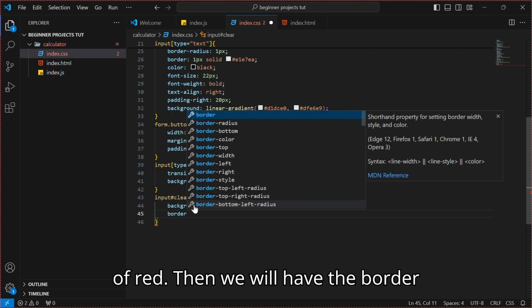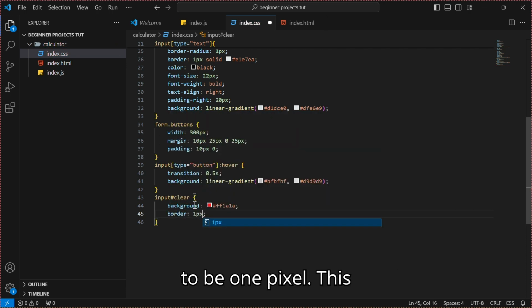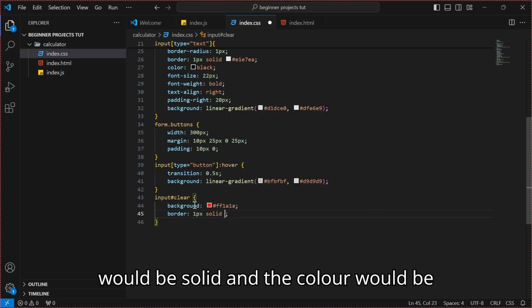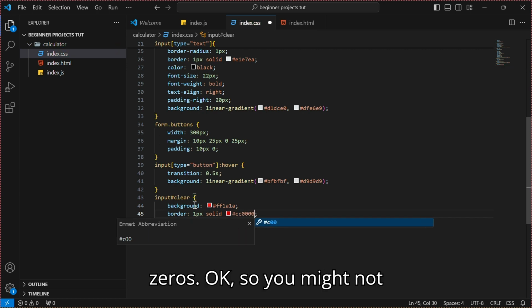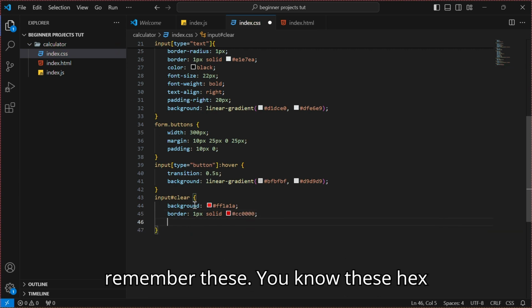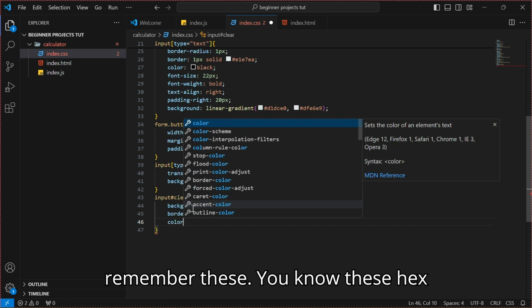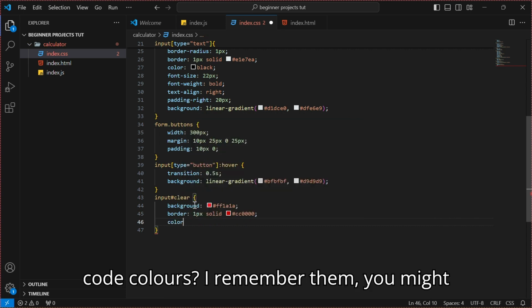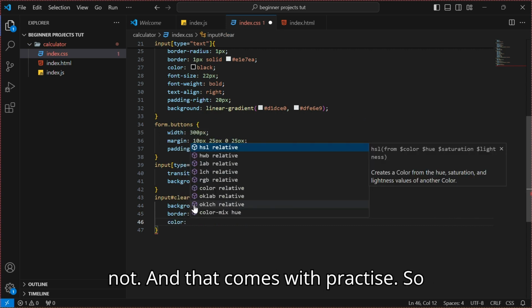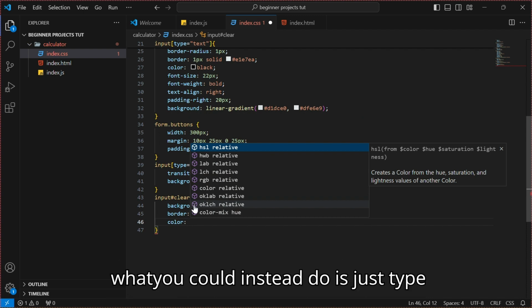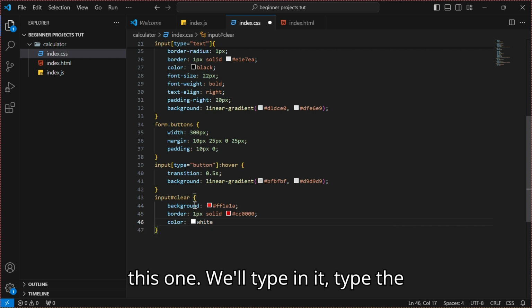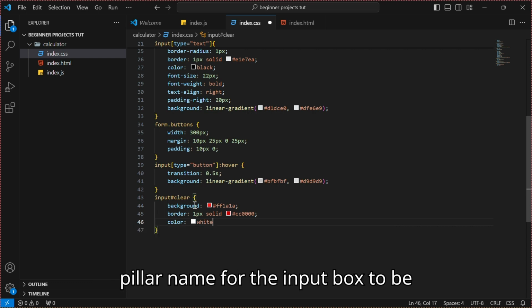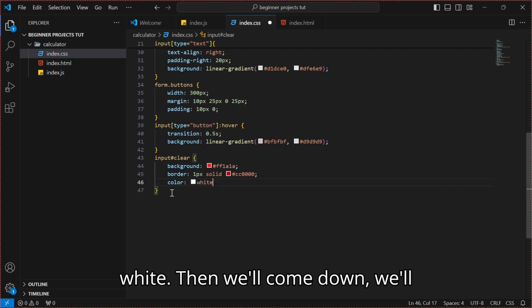Then we'll have the border to be 1 pixel. This would be solid, and the color would be hashtag cc and 4 zeros. Okay, so you might not remember these hex code colors. I remember them, you might not, and that comes with practice. So what you could instead do is just type in the color name. So we'll do that with this one. We'll type the color name for the input box to be white.